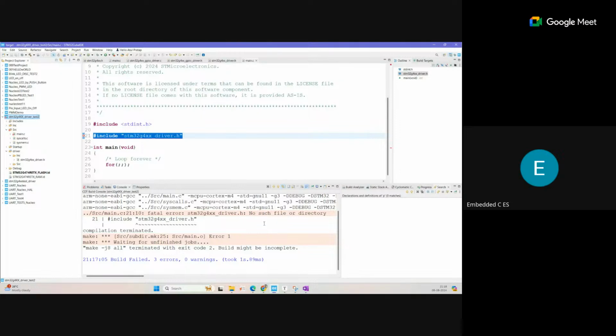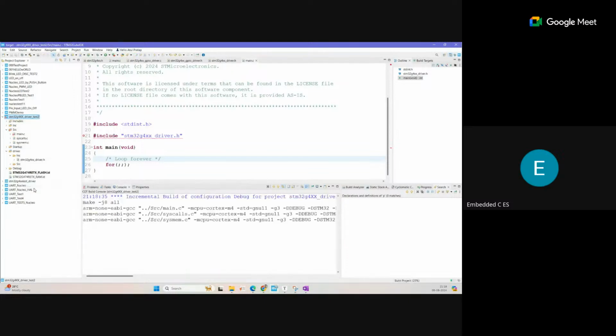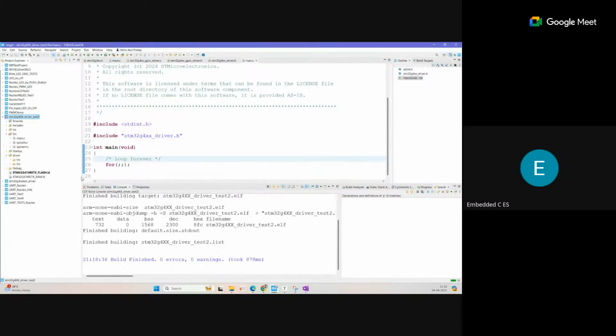Now we have included the path, and again build this. Now you can see it is running fine. Now the path is set. Now you can access this header file in your main.c, and that will be accessible. So this is the primary setup for the file creation, and now we are creating one header file.